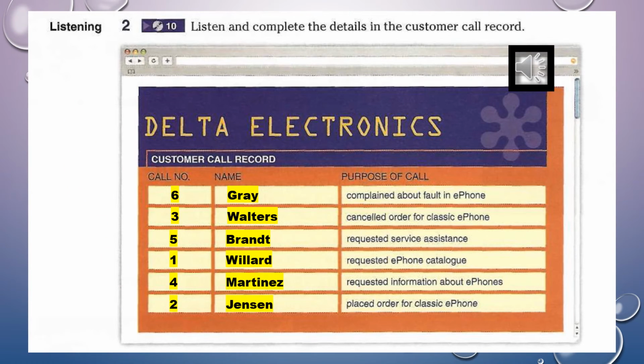Okay, as you see, call number 1 was Willard. He requested ePhone catalog. Call number 2 was Jensen, placed order for classic ePhone. Call number 3, Walters. Call number 4, Martinez. Call number 5, Brandt. And the last call was Gray, number 6. Please write these answers in your coursebook.